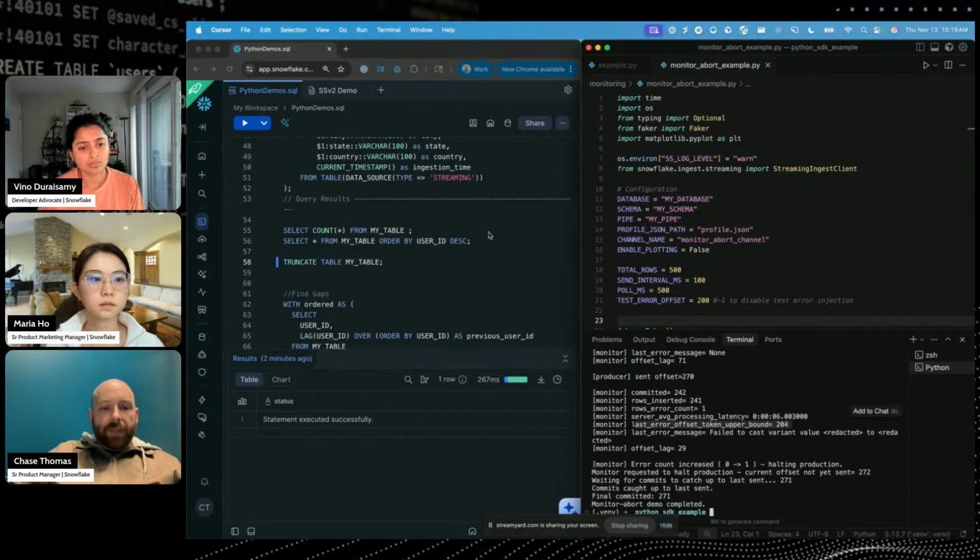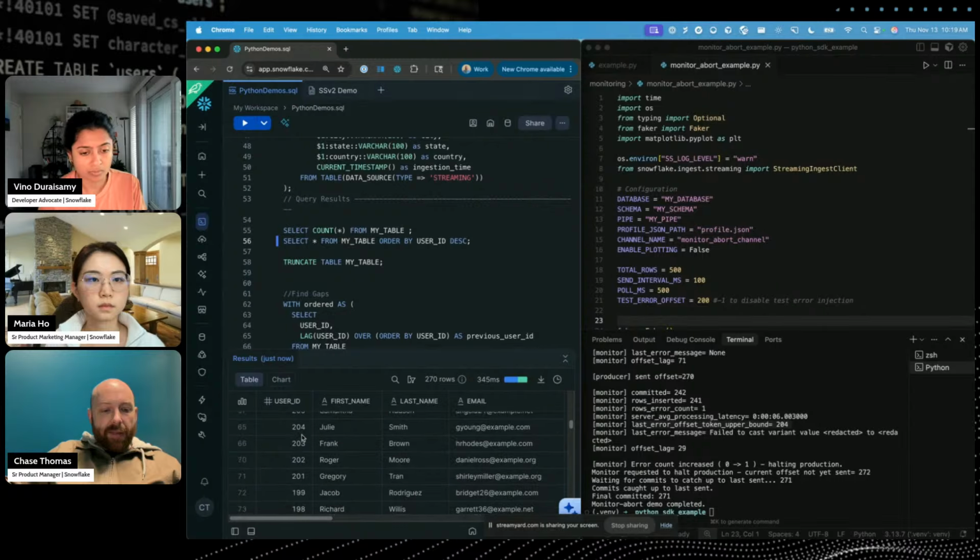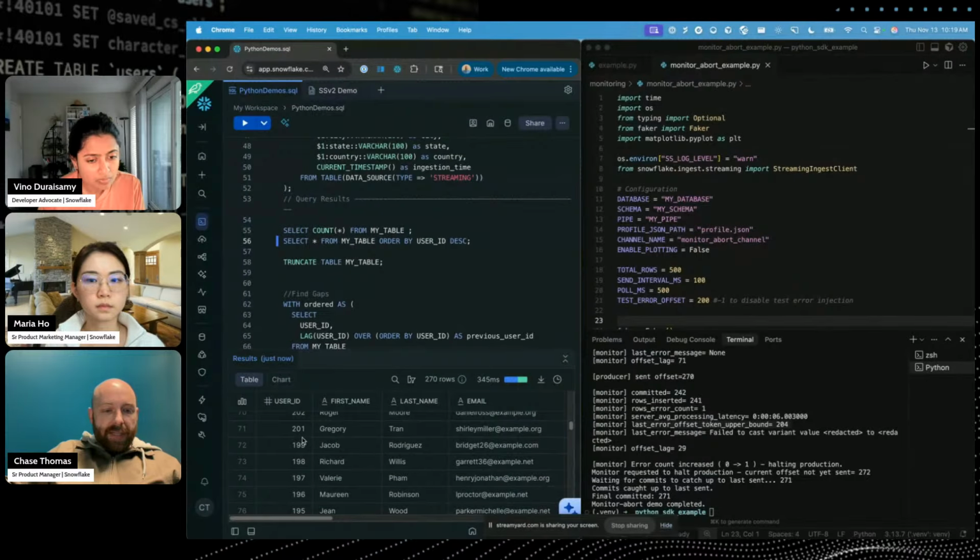So now if we come here to our table, we can look at it. It says the final committed was 271. We had 271, but if we scroll down to 200, we should see that it's not there, right? So we go 199. So you can see that we're missing that one row.